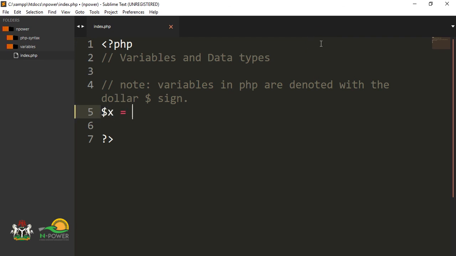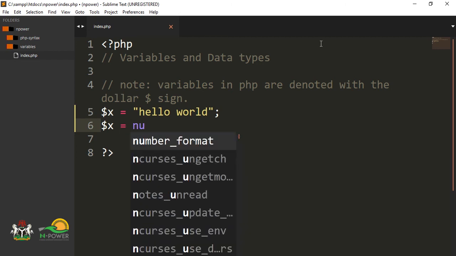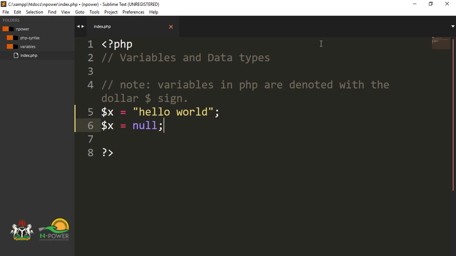Now let's declare a variable x as a string. Now let's assign a null value to the variable x we earlier declared. To declare a variable as null, we can either declare the variable and not pass a value into it at all, or you pass the keyword null into the variable. Now let's use the var_dump keyword to print out the data type of the variable to the browser. Let's save our changes.